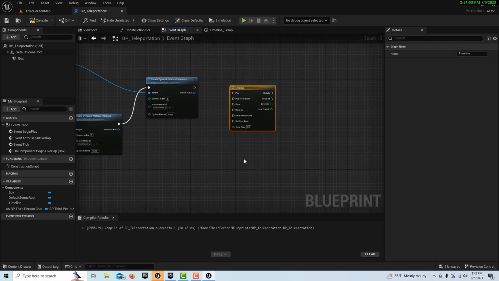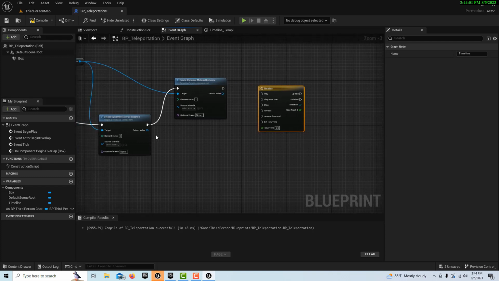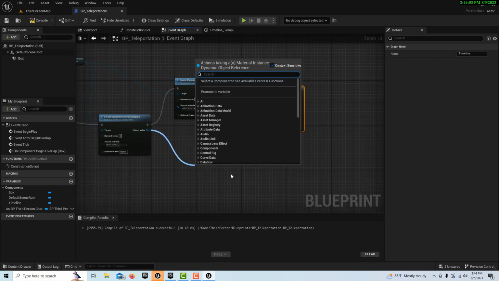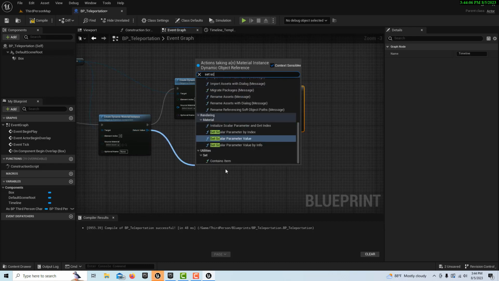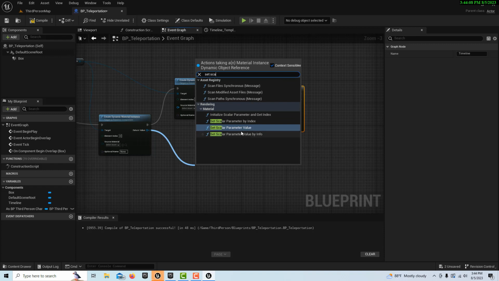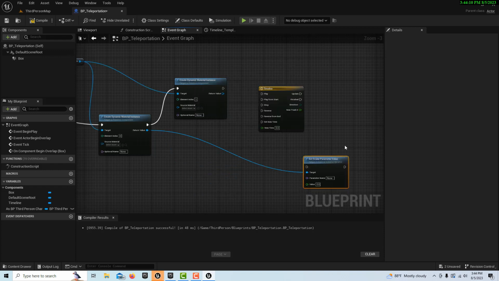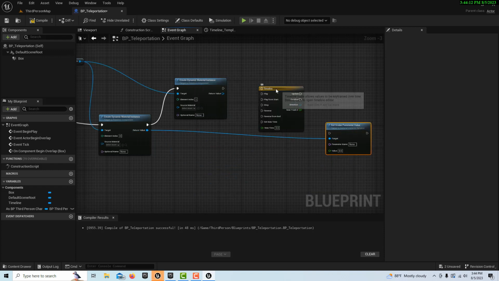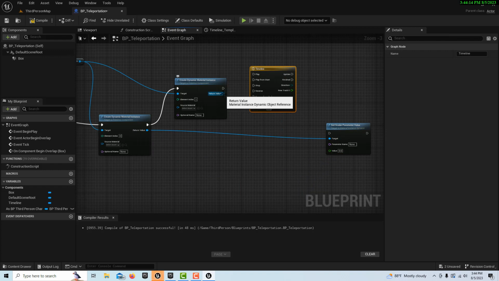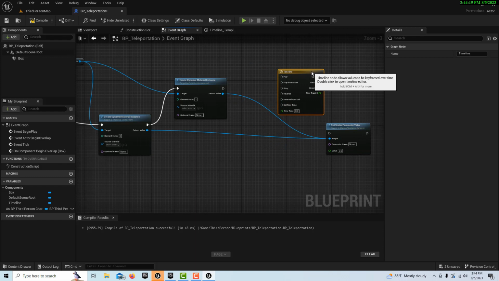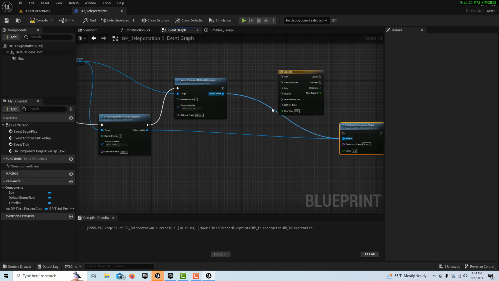And hopefully we're going to search for set scalar parameter value. And the only place we can get the one we need is pulling off of here. So we're going to search for set scalar parameter value. And that's the one we want right there. And we can only get it from pulling off of here. And this one needs to go into here too. So both of those need to go into there.